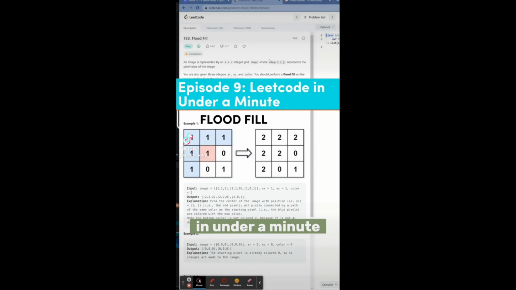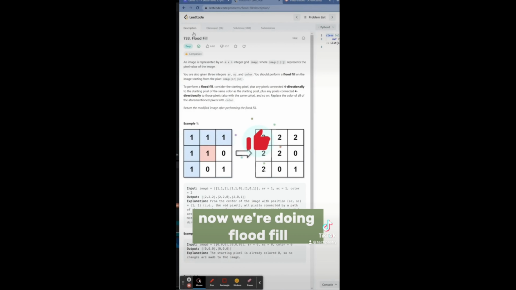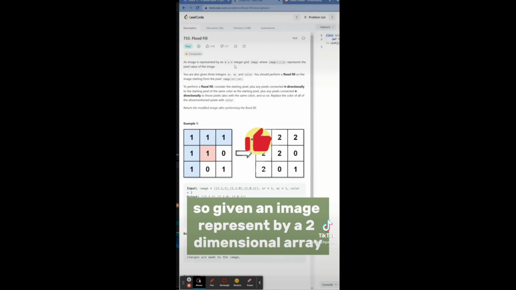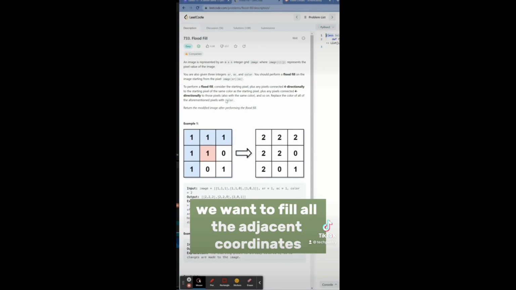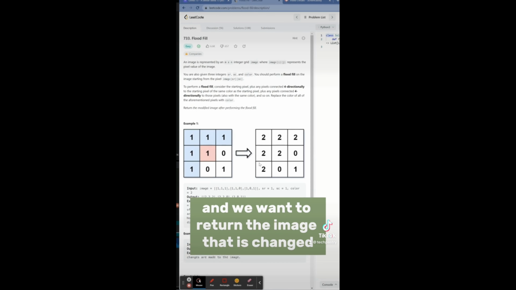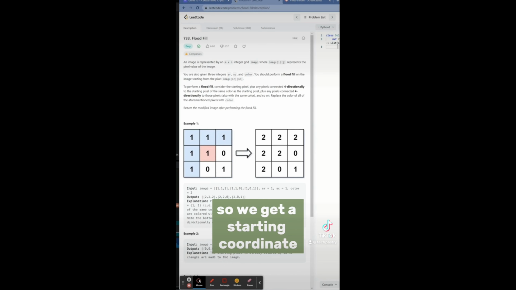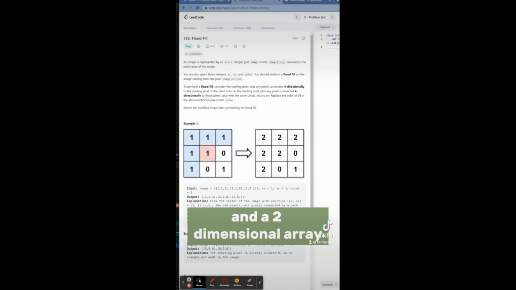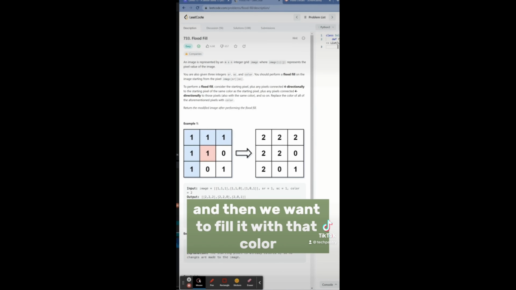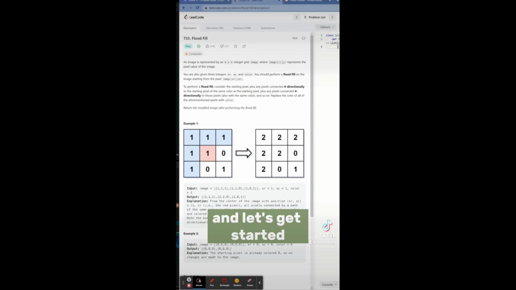Welcome back to Leetcode in under a minute. This is episode 9 now, and we're doing flood fill. So given an image represented by a 2-dimensional array and a starting coordinate, we want to fill all the adjacent coordinates that have the same number as the initial, and we want to return the image that is changed. So we get a starting coordinate and a 2-dimensional array, and then we want to fill it with that color. So this is a classic DFS question, and let's get started.